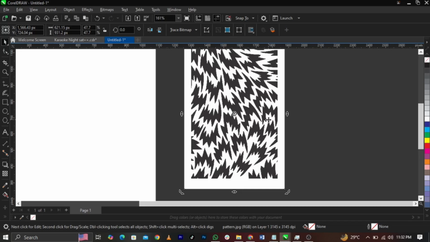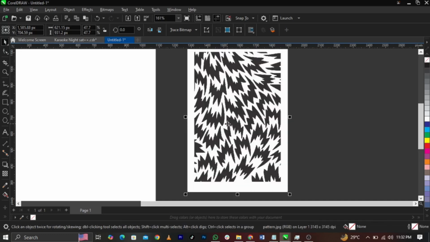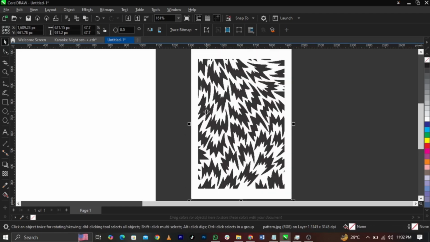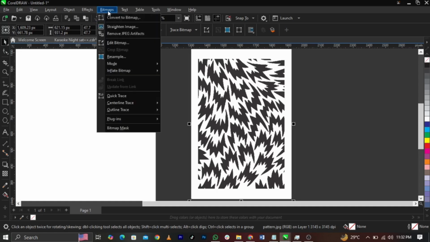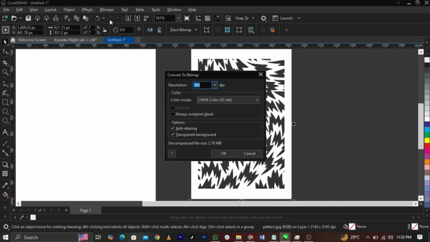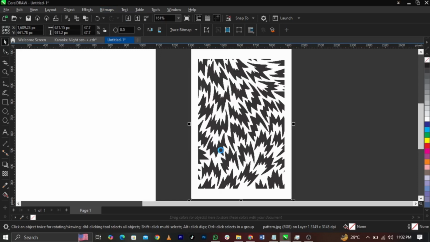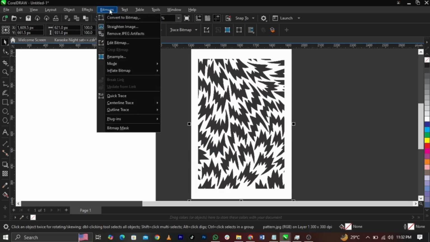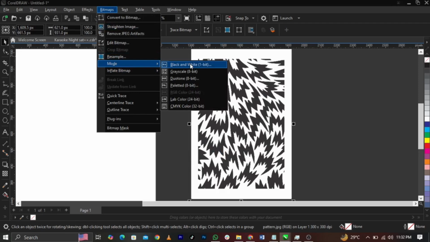So basically, the next thing we're going to do is to extract this from this background so we can change the color. Come to bitmap, convert it to bitmap first of all to reduce the weight. You can see the resolution is 300. Color mode, change it to RGB, then click on OK. Now come over to your bitmap, select mode, then select black and white.